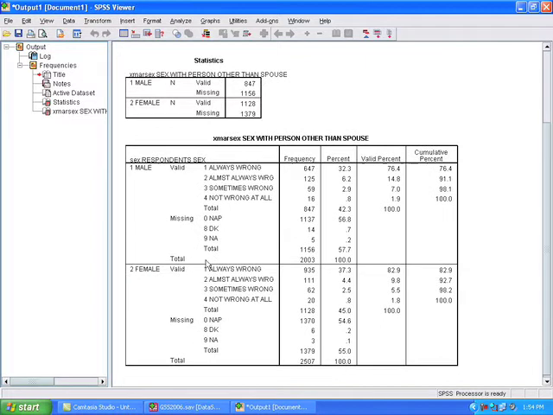Okay, so we've run this split file on this frequency, and we see for this question about whether or not sex with a person outside of a marriage is wrong or not, that 76% of males think it's always wrong compared to 82% of females. And for not wrong at all, the percentages are pretty similar, but on whether it's always wrong or almost always wrong, there's a little bit of variation between the genders. So that's using split file to look at groups.